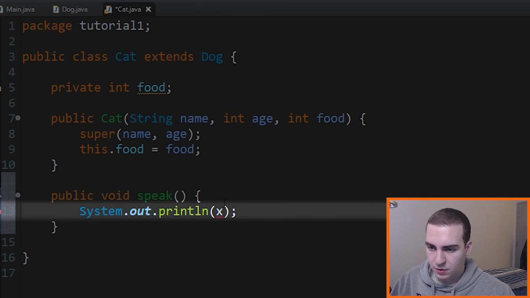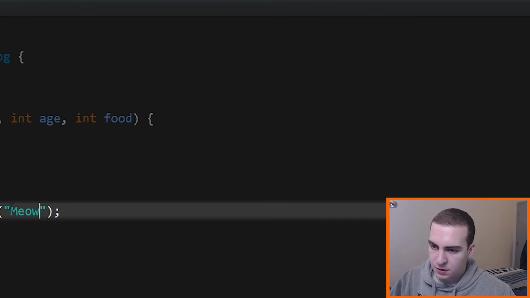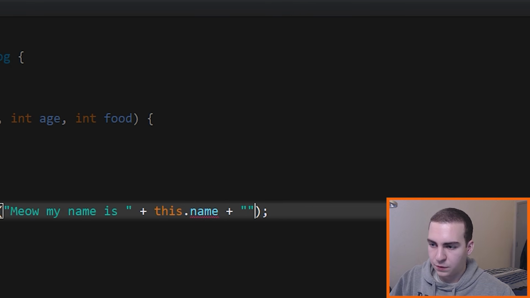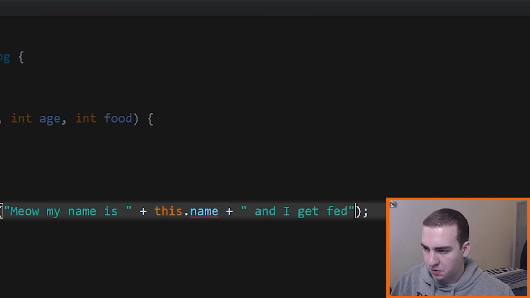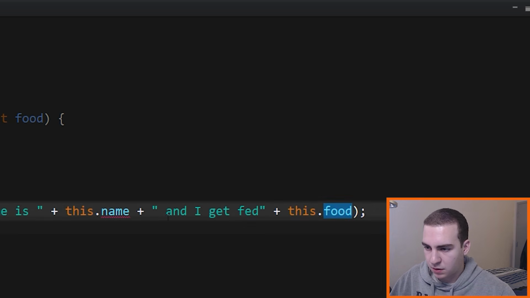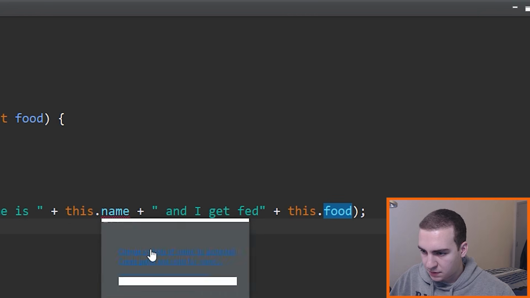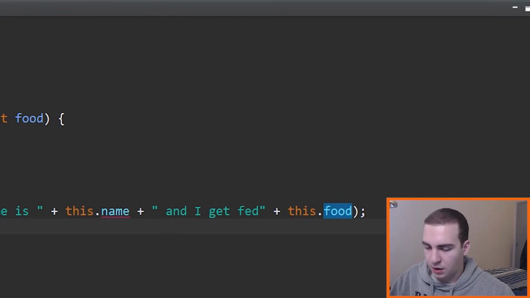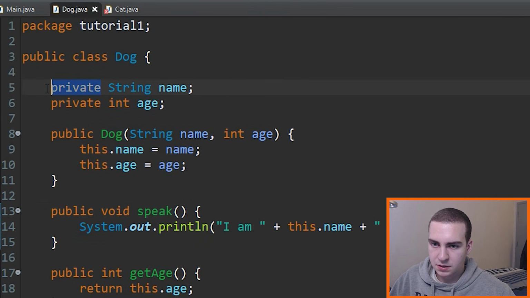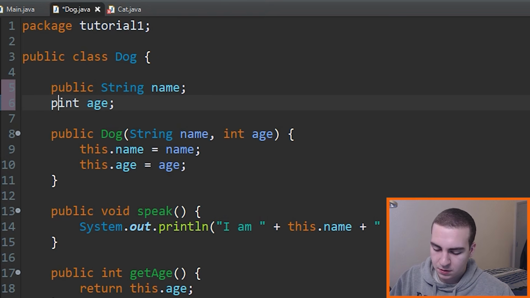I'm just going to say system.out.println. And in here, what did I want to say? Like meow. And my name is, I'll just say plus this dot name. And you know what? We'll even add a little food thing. And I get fed, I don't know. Plus this dot food. That's good enough for me. What's the issue here? Change visibility of name to protected. Oh, okay. One second, I got to do something here. In cat, this just needs to be public and public.